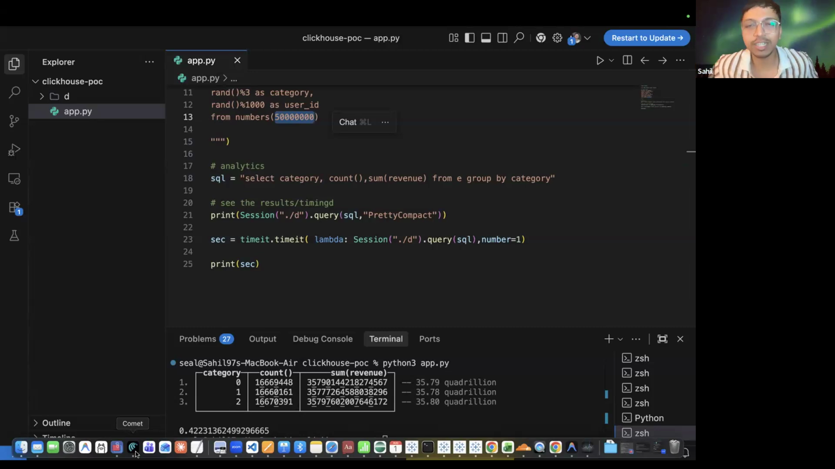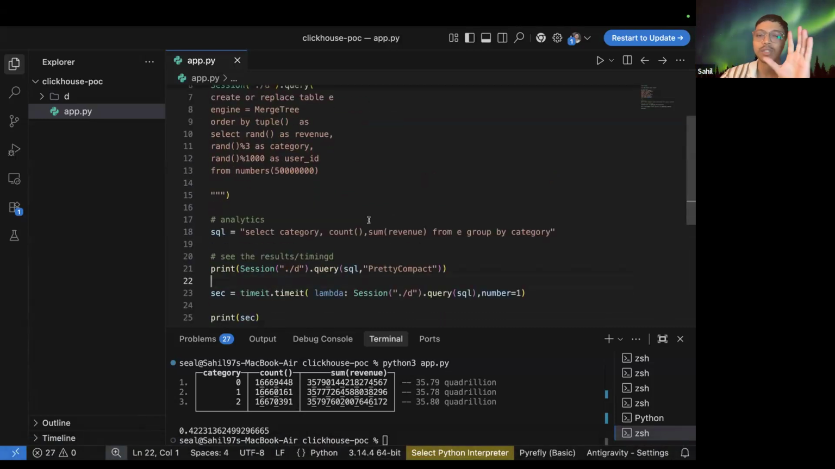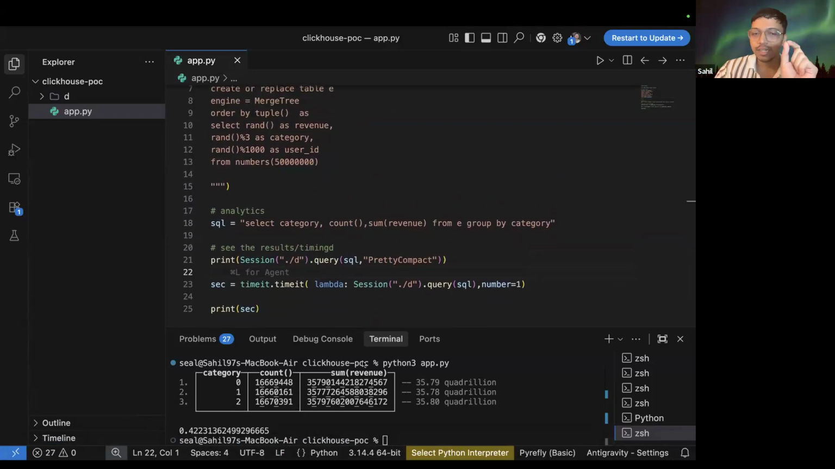When I say speed, don't think of it as you building some CPG dashboard and expecting that, hey, it's taking time. It doesn't matter. Okay, so this is the proof that ClickHouse is fast.